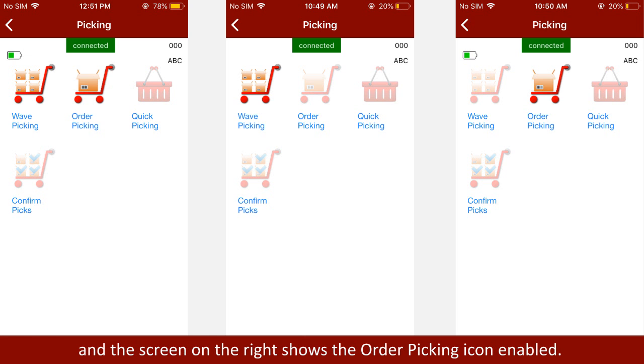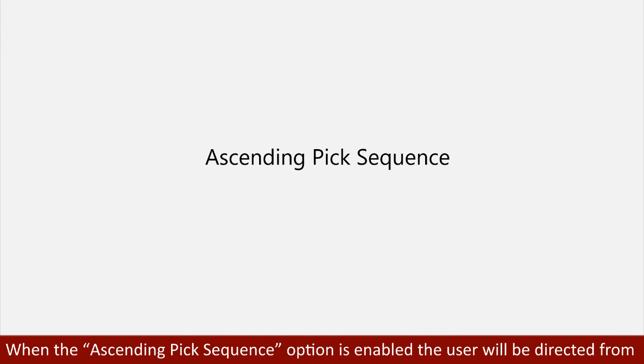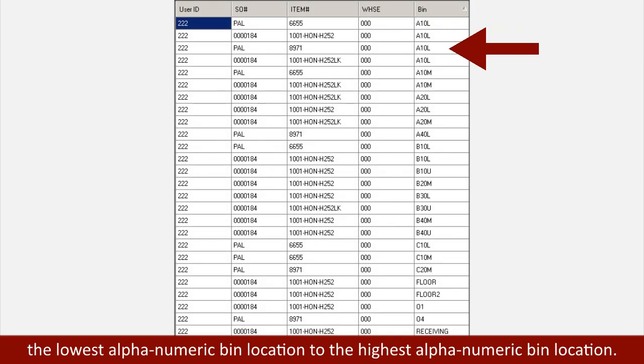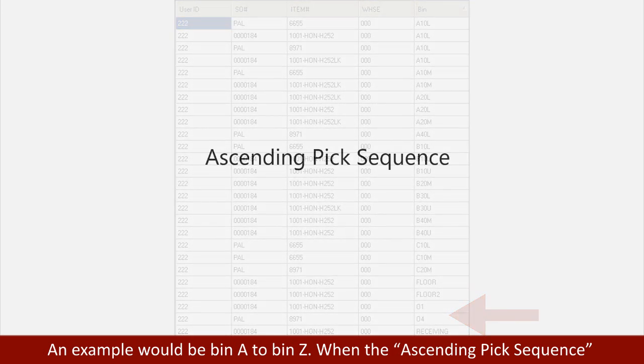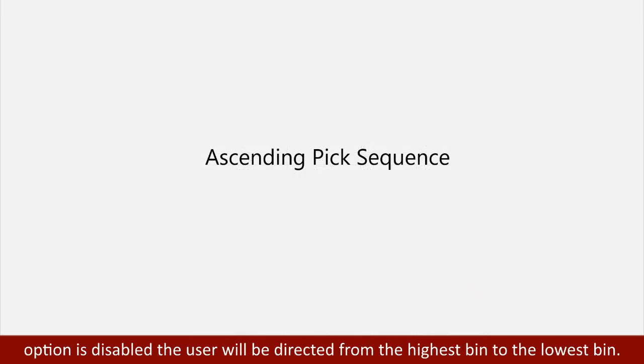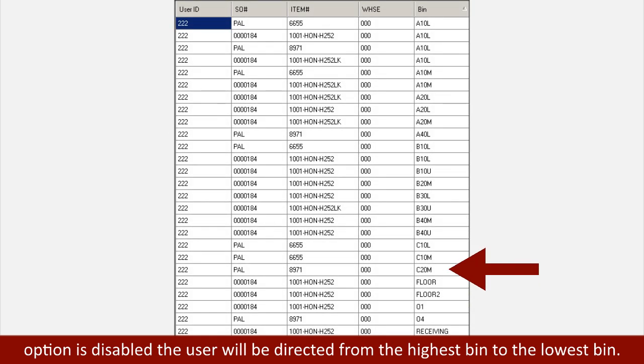When the ascending pick sequence option is enabled, the user will be directed from the lowest alphanumeric bin location to the highest alphanumeric bin location. An example would be bin A to bin Z. When the ascending pick sequence option is disabled, the user will be directed from the highest bin to the lowest bin.